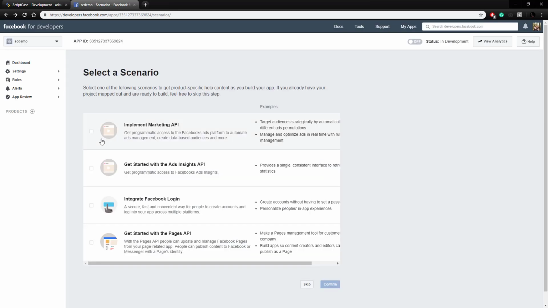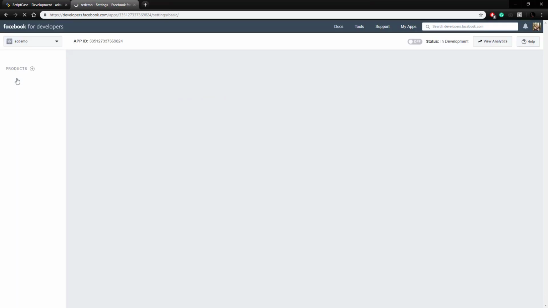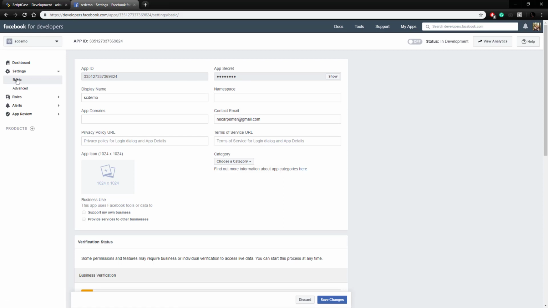Okay, so we have our app created, SE Demo right here. And it has some options to get us quick started and give us some documentation. But what we really need to do is go over here to this left menu, click on Settings, and then Basic. And we need to set up a few of these settings here.